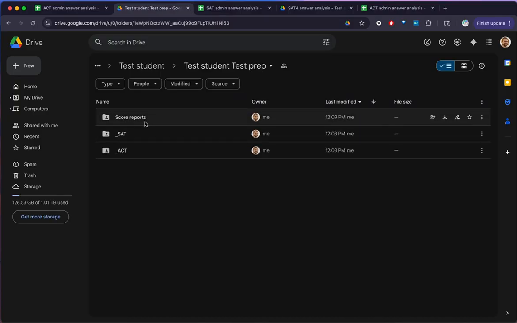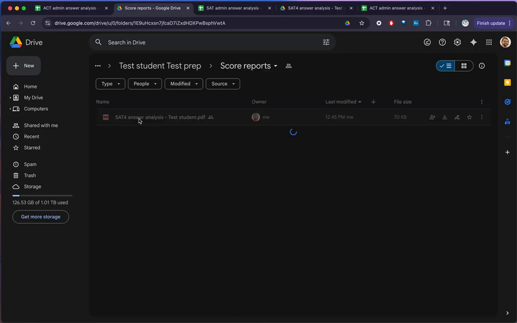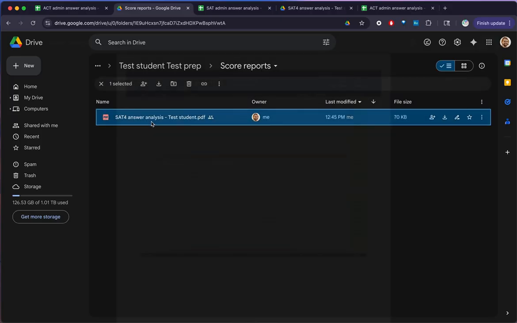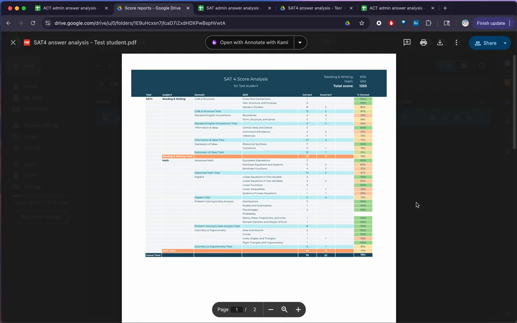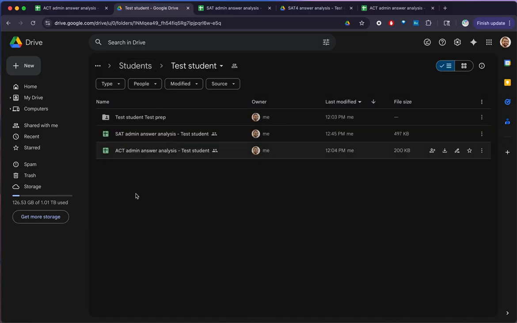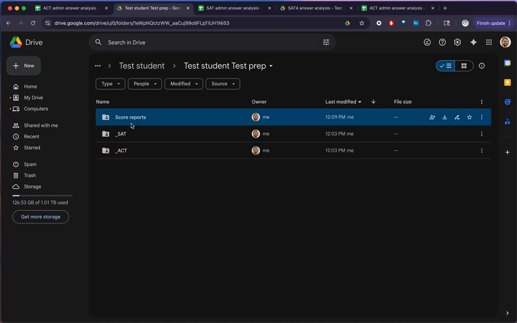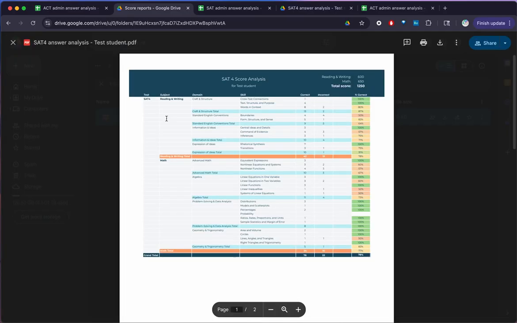And you can see these are the SAT and ACT folders that get created when we ran the test prep script for the new test prep student. And then score reports got added after that when we generated the score report. So we can see here that we have the PDF, and this is great for the students to have access to this data, for one, because they don't have access to the top level spreadsheet, but also this is a great thing to send to a parent to give them an update.